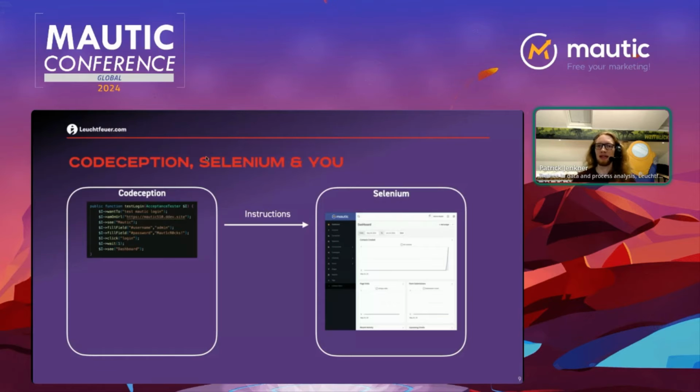Then, while that is happening, Selenium sends feedback back to Codeception. For example, okay, I have clicked on the login button and everything works. You can go ahead, send me the next instruction. Or also, hey, you wanted me to see the word dashboard, but I don't see the word dashboard anywhere. Something has gone wrong, I think. Then Codeception will receive that feedback and be like, okay, I think we messed up.